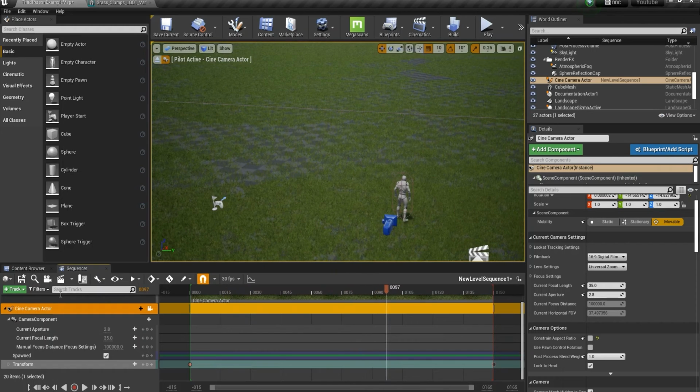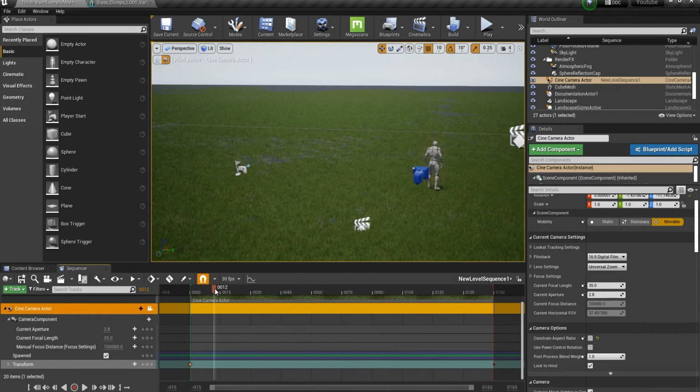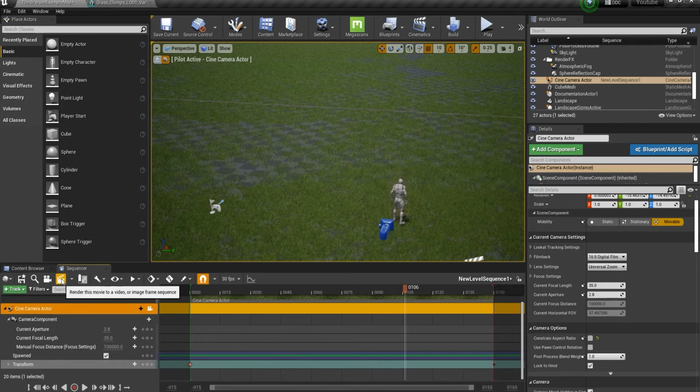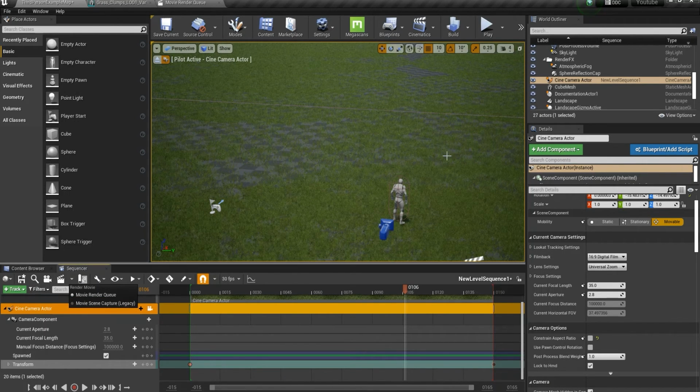Yeah, so we have this scene here. Now it's time to render it out, so go to the movie. Actually, you have two options here. This is the movie scene capture, the real-time capture. This is exactly what you see here. It's so fast, it's not that high quality, but it's good. If you have a really well optimized scene, you can use that as well.